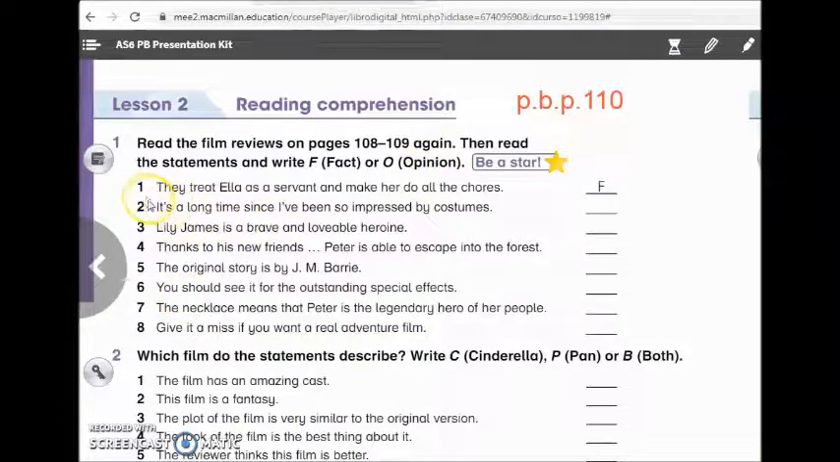For example, let's see the first sentence. They treat Ella as a servant and make her do all the chores. So this is a fact from the movie. So here we wrote F. Now I will give you 2 minutes to try to do the rest by yourself. Good job, girls. Now let's do it together.